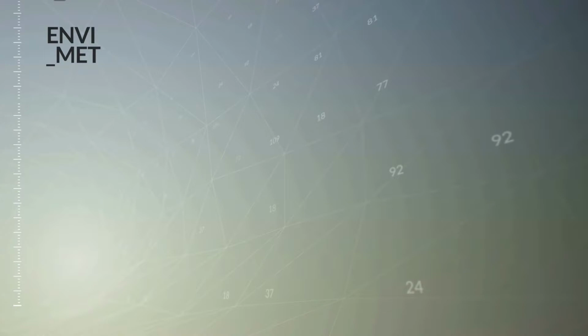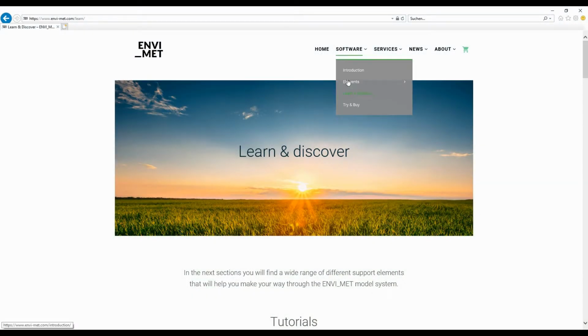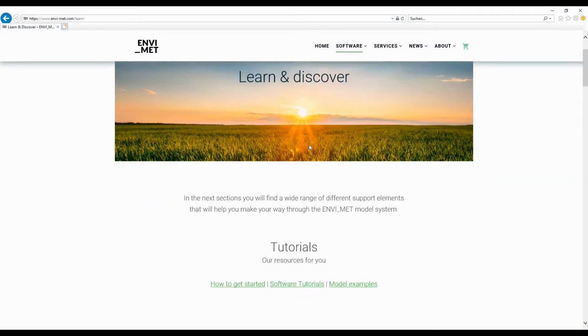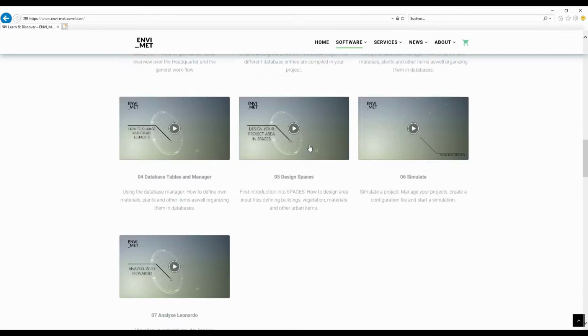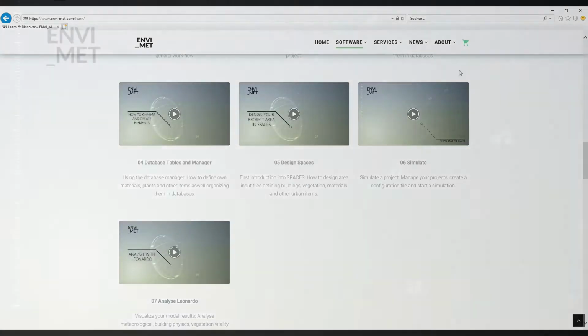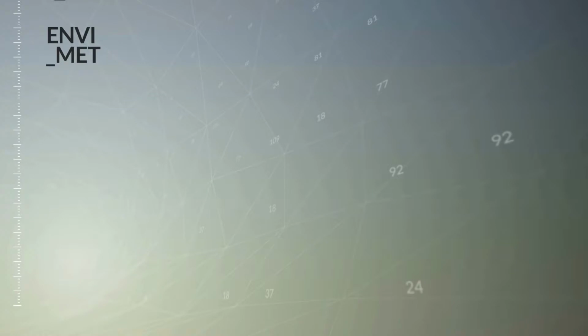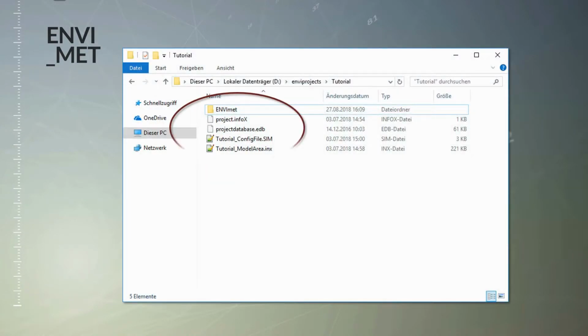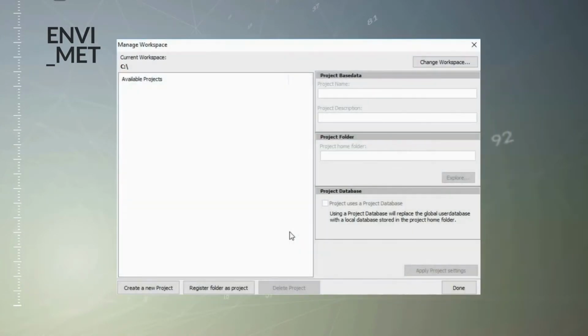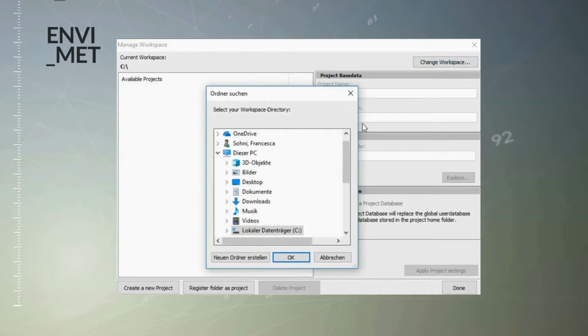Since we have finished digitizing our model area, the next step is to simulate it. You can find a detailed tutorial on how to start a simulation on our homepage. So today, we would like to give you an overview about the data structure and the files needed to start a simulation. As a first step, it is recommended to manage your workspace and create a new project folder.